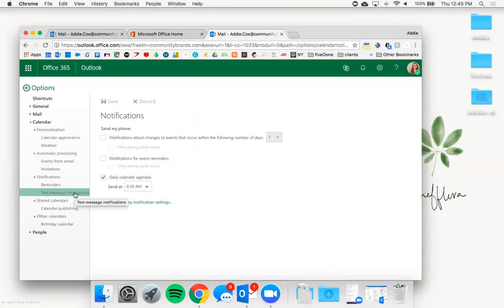So I have this set up to send me a text message every morning at 8:30 with that day's agenda. I have it texted to my phone, and I did that by going to edit notification settings and putting my cell phone number in. So if that's not something that stresses you out and you like to read about what you have going on as you're walking into work, it's nice to take advantage of that.